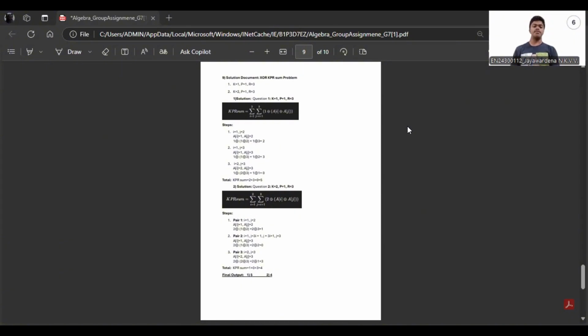For an example, for the array A = 1, 2, 3, query 1: K equals 1, P equals 1, R equals 3. We calculate the pairs (1,2), (1,3), (2,3). The result is 5. Query 2: K equals 2, P equals 1, R equals 3. Do the same steps and the result is 4. So the answers are 5 and 4.